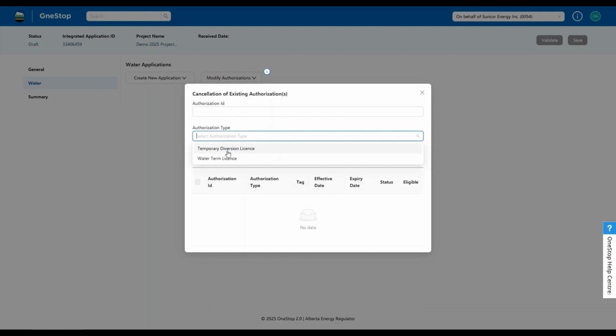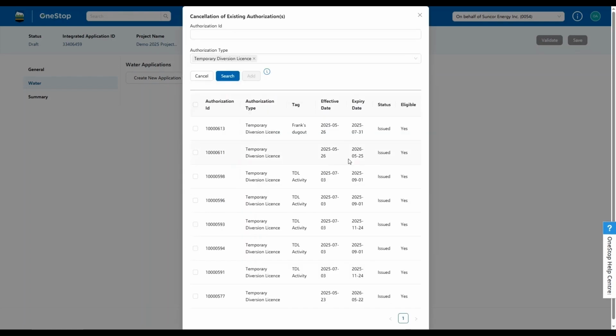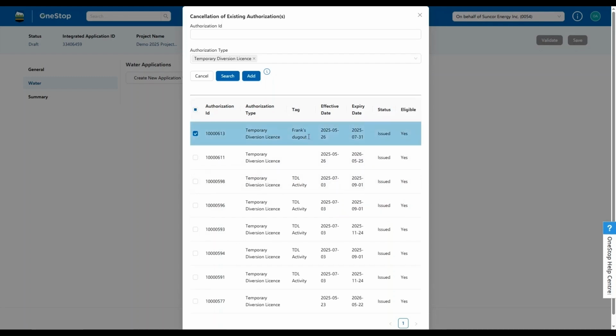We can just search for all temporary diversion licenses, and then we can select from the list, and we can see here that there is an eligible flag here as well. If the TDL is expired, then of course it would not be eligible to be canceled. Okay, I am interested in canceling this one. And we can confirm this by using this tag. Previously, I associated this with the Frank's Dugout, and I'm using that information here. Again, tag and project name are fields that industry can use to navigate these screens. Now I've selected that. I'm going to click Add.